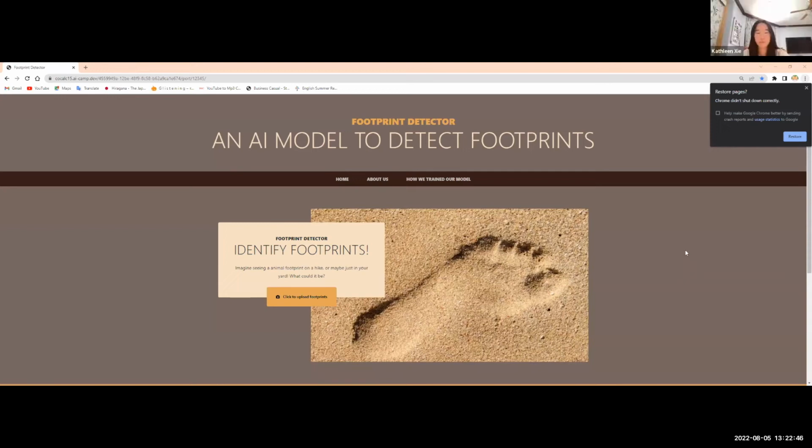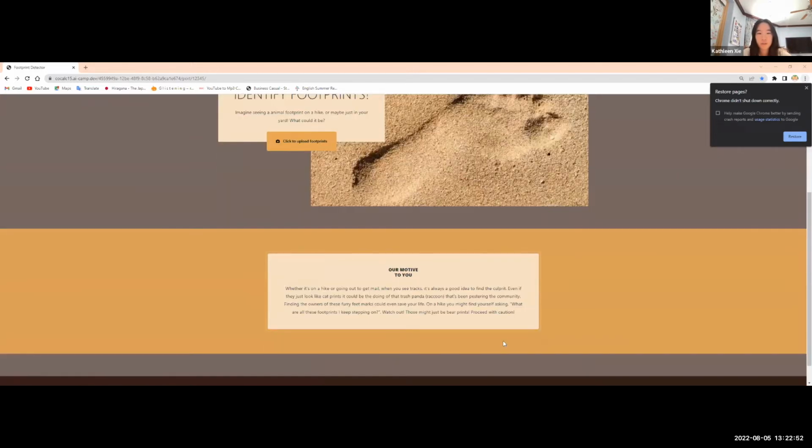Okay, we are the Screaming Sirens, and our project was an AI model to detect footprints. Our motive for creating this project was, imagine you're a person going on a hike or going out to get mail, and you see tracks. Well, it's always a good idea to find the culprit. Even if they just look like cat prints, it could be the doing of a raccoon that's been pestering the community. Finding the owners of these furry feet marks could even save your life.